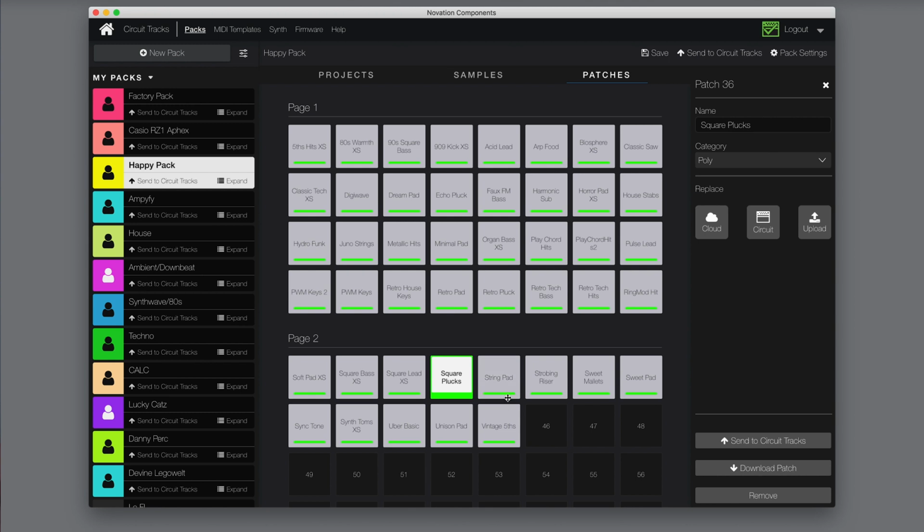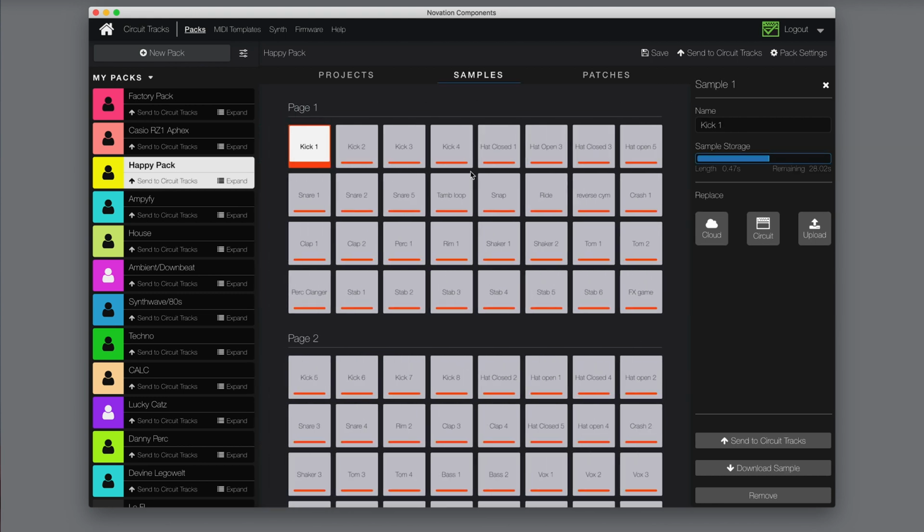On this pack page in Components, it's really easy to manage the positions of your presets. Here, I'm just exchanging the position of the different synth presets into different places within my Circuit Tracks pack. I can also do the same with the samples. And if I want to exchange, for example, I'll take Kick 1 here and place that where Snare 1 was, it simply exchanges the sample positions.